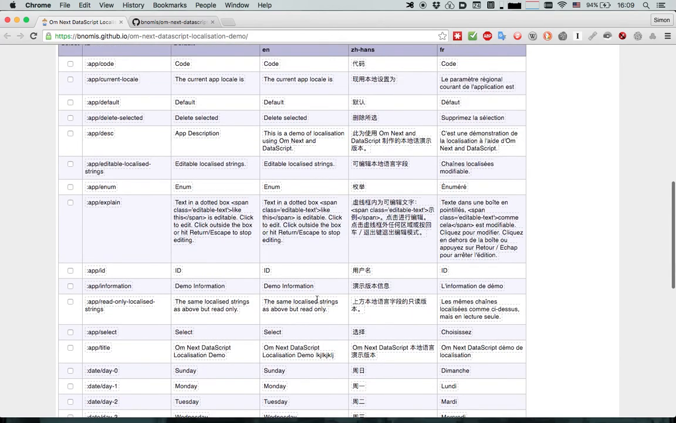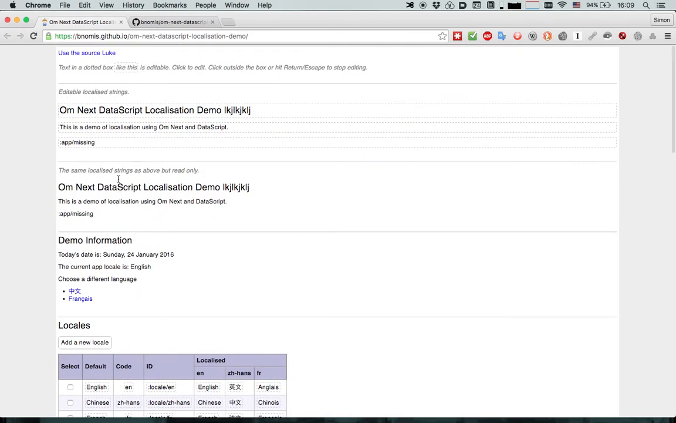It's changed. Now, one of the things is when you're working with content, sometimes all of your content is not ready at the same time. So here we have this identifier called app missing, and that's an identifier that the app has requested but actually doesn't exist in the database. But because this is all live, I can just type straight into here, and that'll create the entry in the database. Right, so there it is.